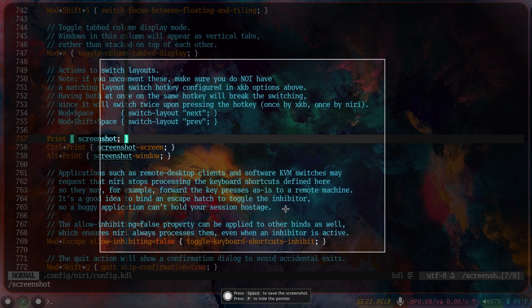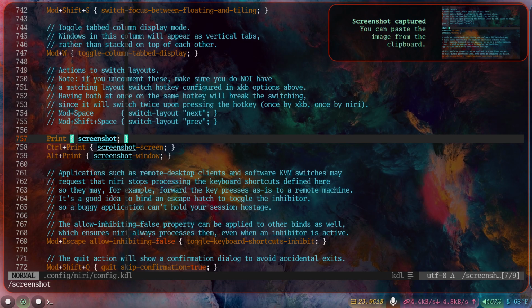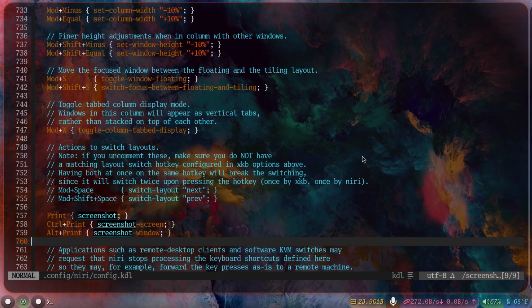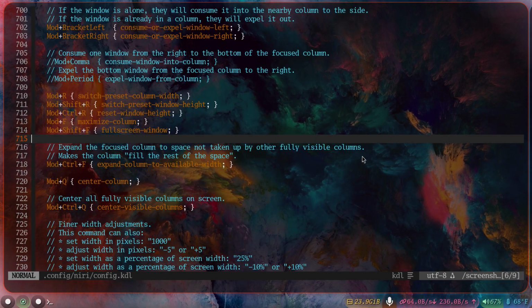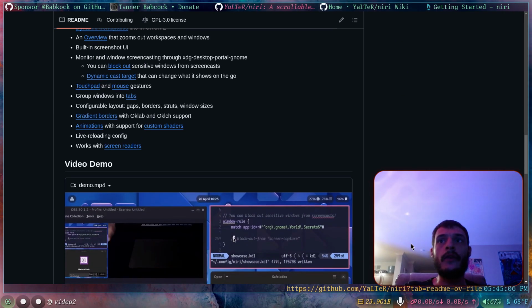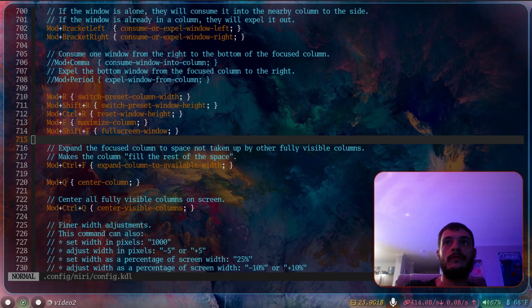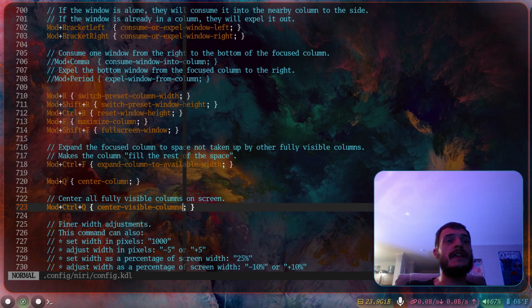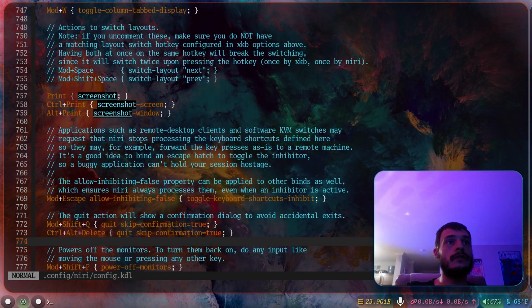Oh, press space to save the screenshot. Oh, and look at that. There's a little notification up there. It says screenshot captured, and it shows me a thumbnail image of the screenshot. And it just saves it into the Pictures directory.